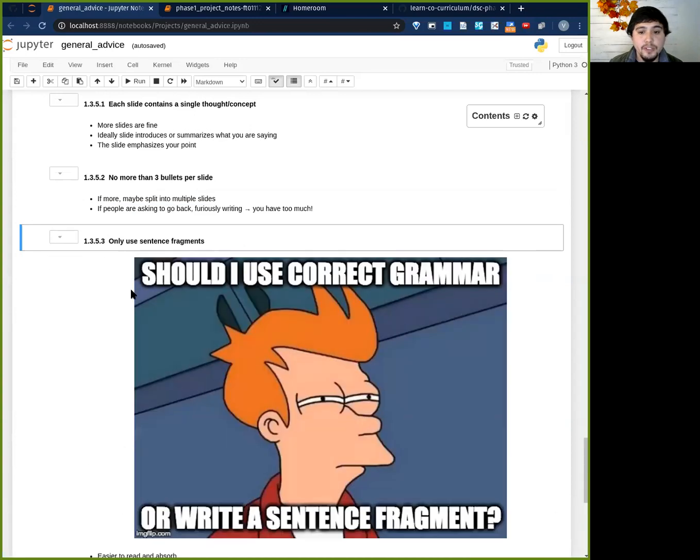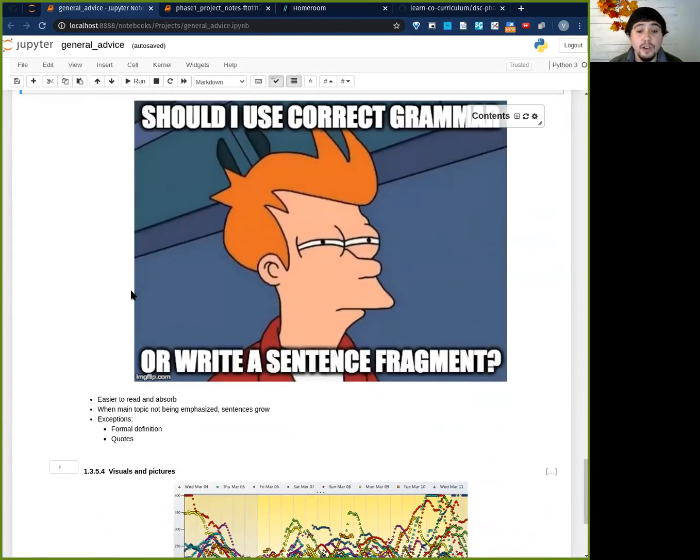Okay. Some things you should use a sentence fragment. Usually a sentence fragment is really nice because it's easy to absorb. You don't have to read every single line. If you haven't noticed yet, English is pretty redundant, so you can really say a lot without doing a full sentence.